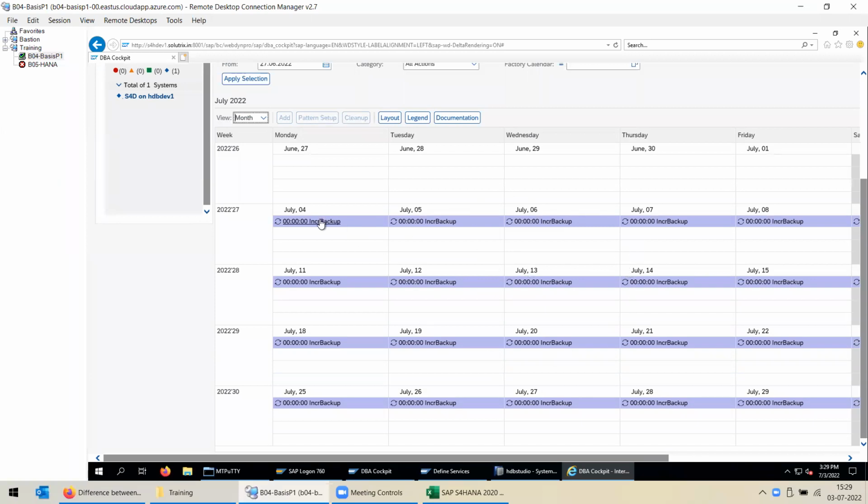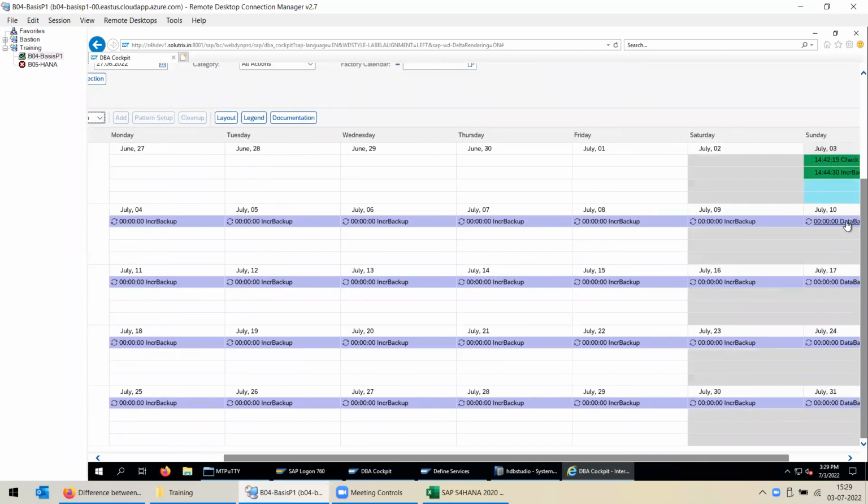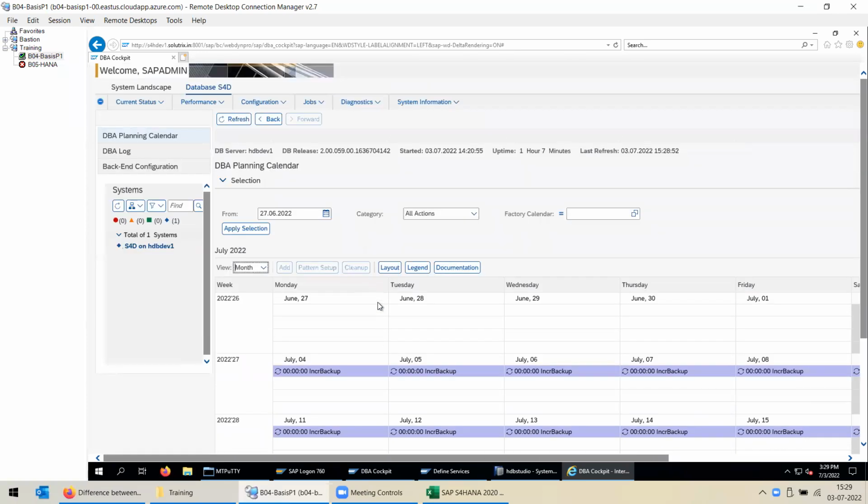So these are your daily incremental backups from Monday to Saturday. On Sunday, you have a full backup. This is a data backup on Sunday, recurring. Yes, any doubts on this?